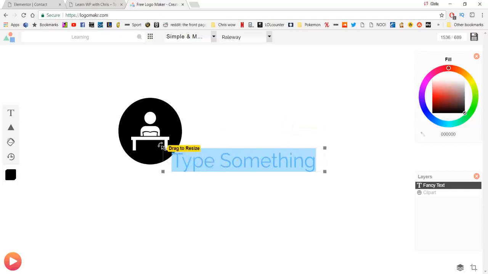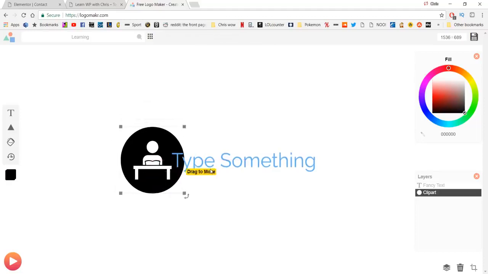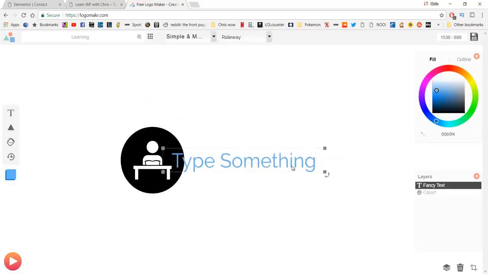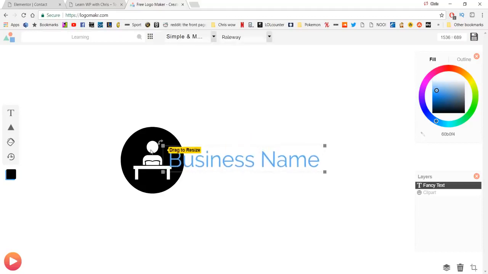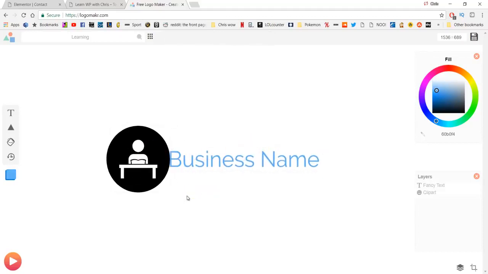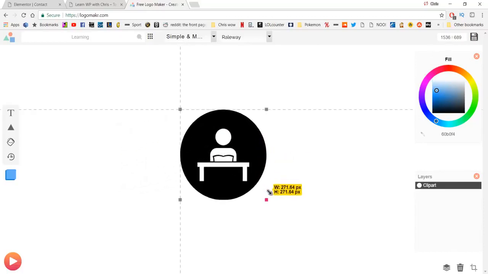It is easy to do. There we go. We'll just drag this to move that, and then you can type in, let's say, your business name, so you have a decent looking logo already. But I'm not going to use any text. That's fine. I'm just going to use a little icon, make it a little bit bigger.